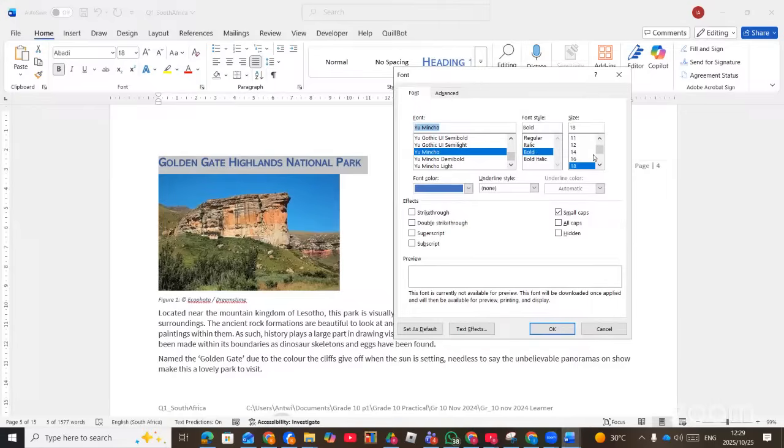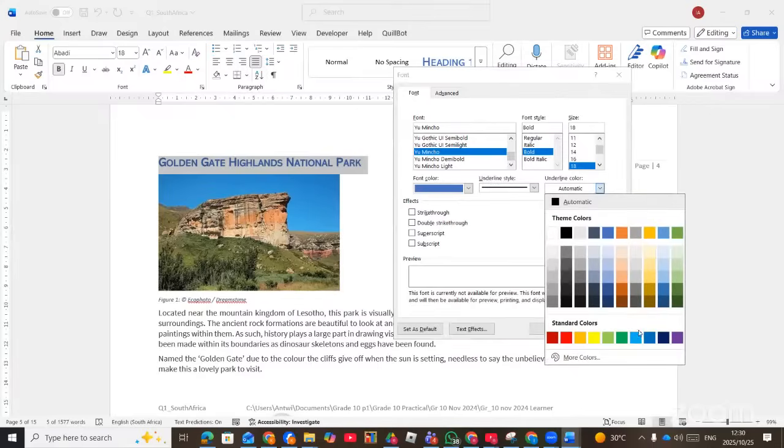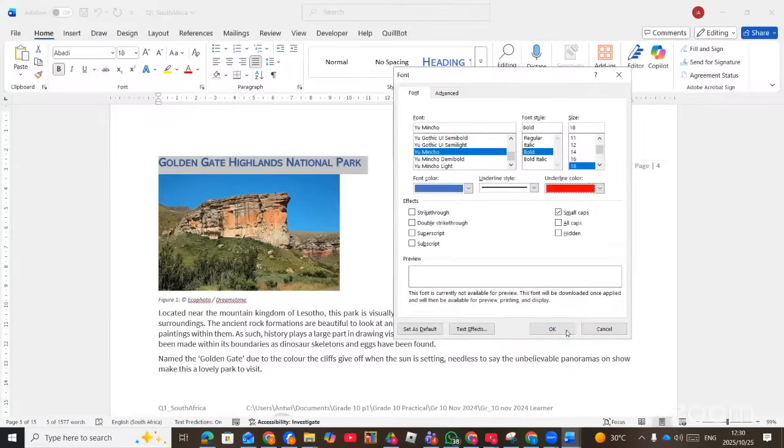Again, bold, italic, changing the font size, font color, underline. They can ask you to choose underline, maybe double underline, and underline color. They can also ask you to choose either small caps or all caps. So here, small caps is under font group. You choose either small caps or all caps.